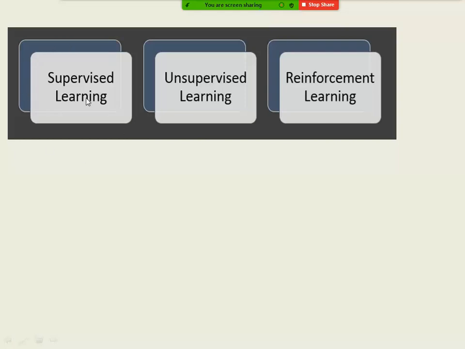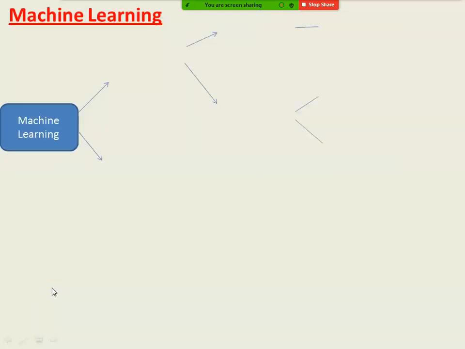Labeled means, by taking the input as my height and my weight, it denotes whether I'm fit or obese. But unsupervised is a clustering algorithm. Reinforcement is semi-supervised. How many types of machine learning are there? Three types: supervised, unsupervised, and reinforcement.